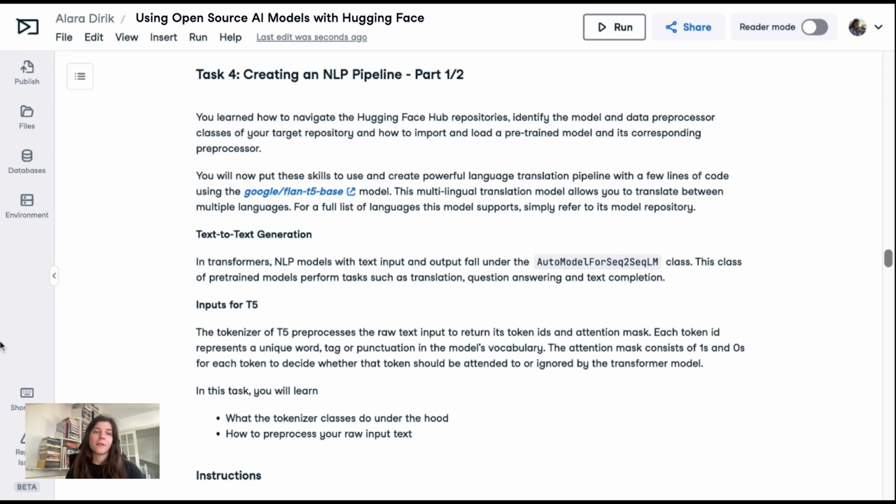You learned everything you need to load models correctly, and it's time to put these skills to practice. In the rest of this code along, we will build NLP and multimodal pipelines for text translation and image captioning. And our first mini project is text translation.